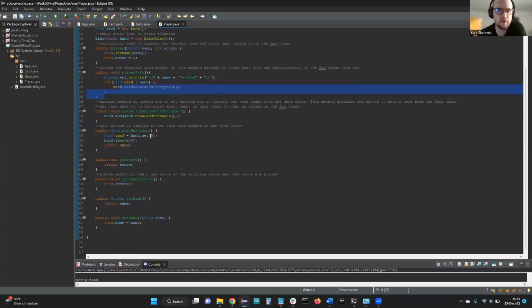And going down here, play next card, which is like the remove card in the deck class, only this is part of the player class. And it's removing the card so it doesn't repeat that card. Get score, increment score. This is just adding the score after it's stored in the array list.